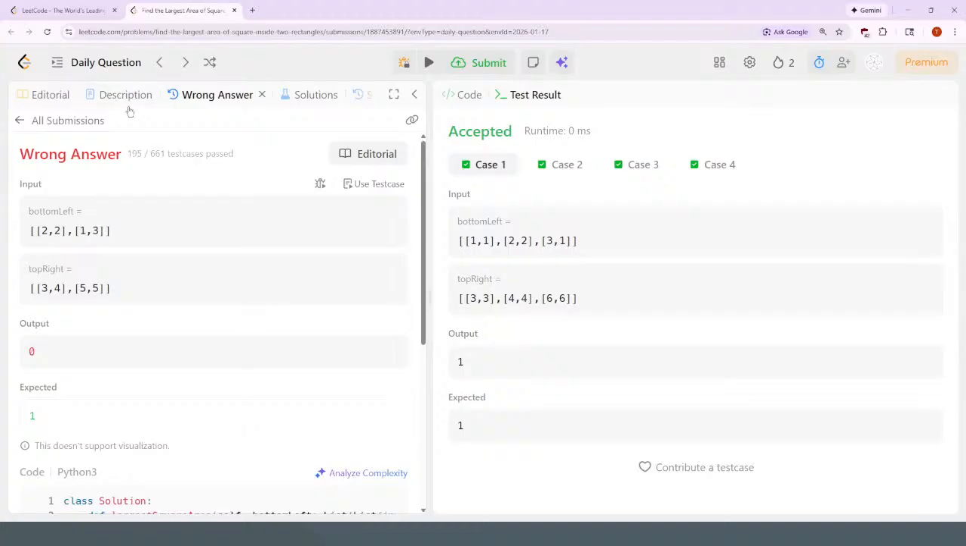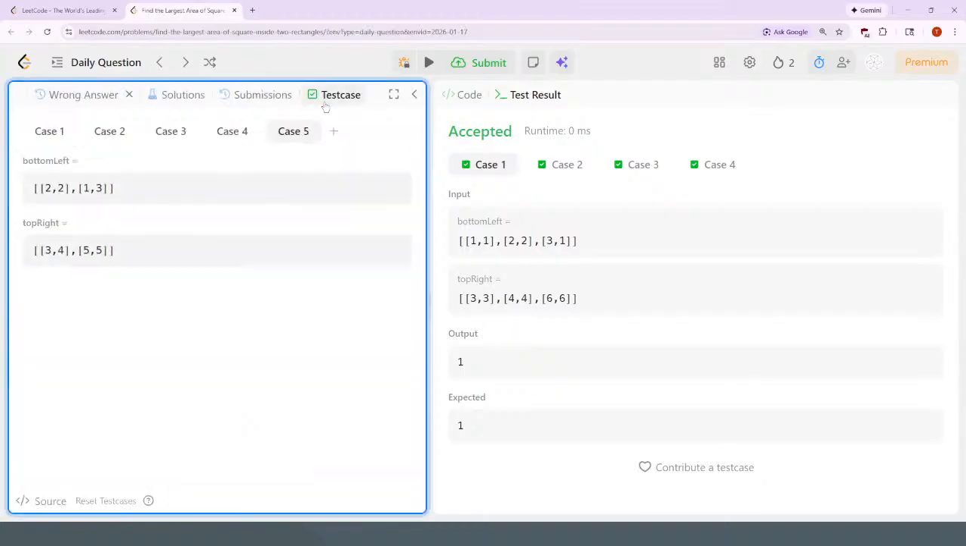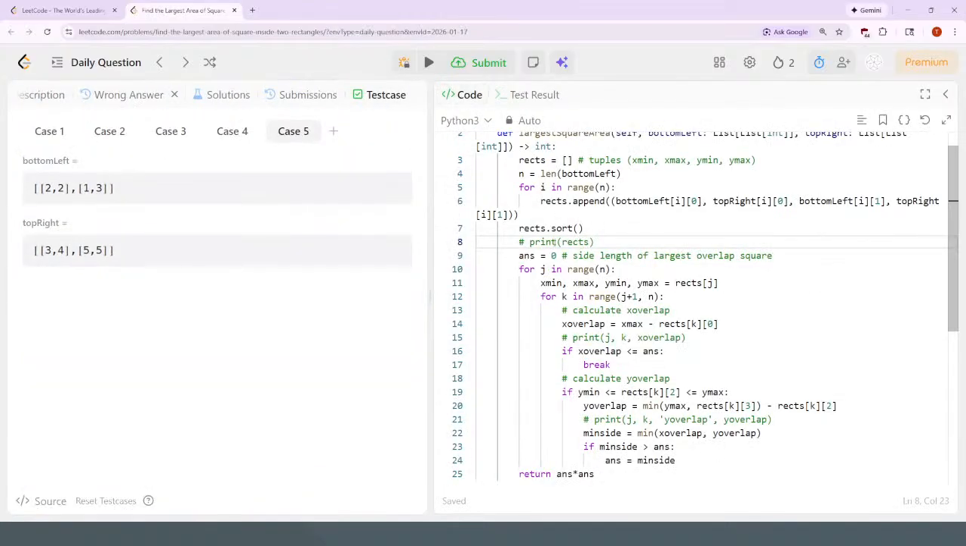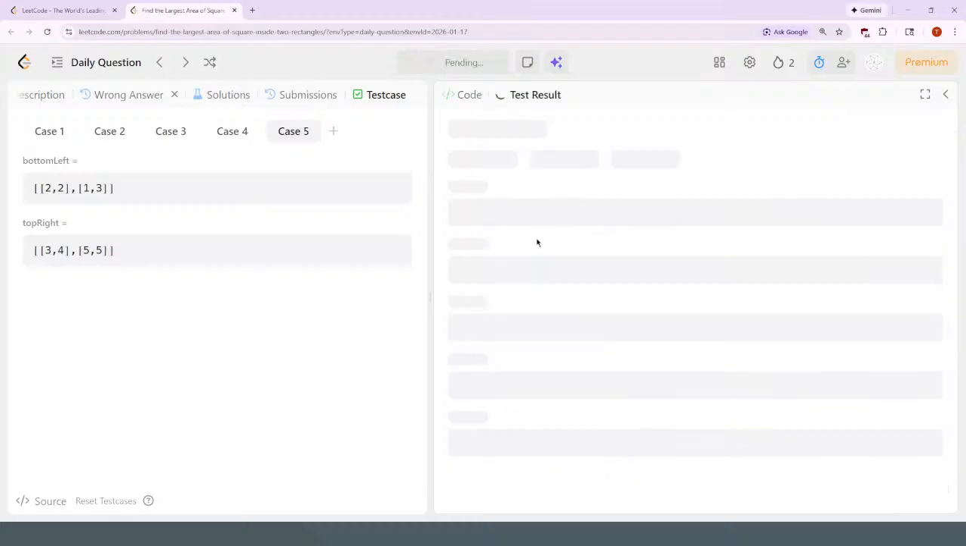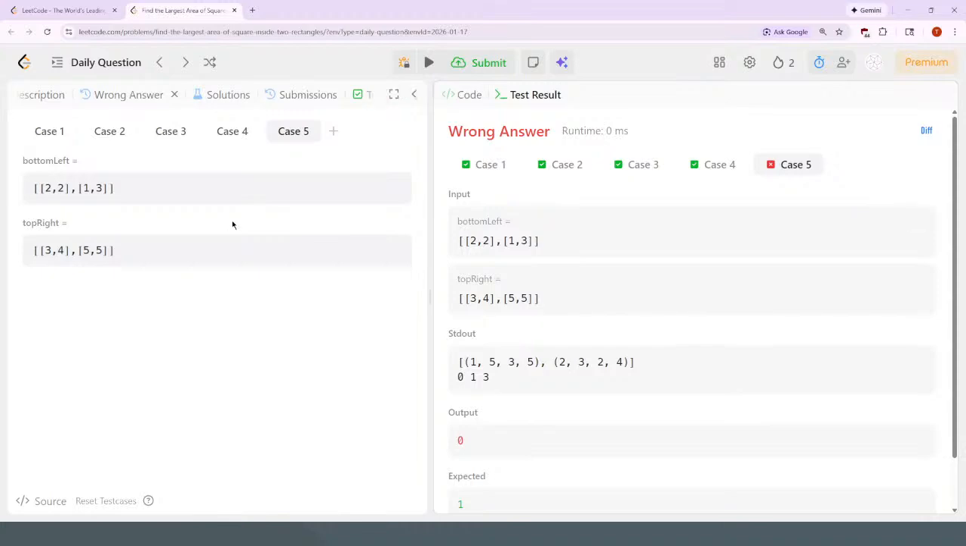195 out of 661. Looks like a pretty simple one. 2, 2, 1, 3, 3, 4, 5, 5. Let's go and print out the rectangles. Maybe x overlaps. It's not going to be 1. Okay, so it's going from 1, 5, 1, 5, 3, 5, 1, 5, 3, 5, 2, 3, 2, 4.